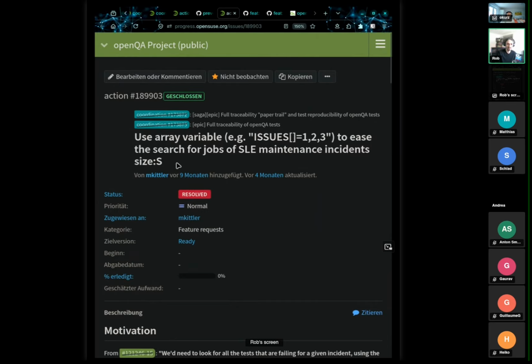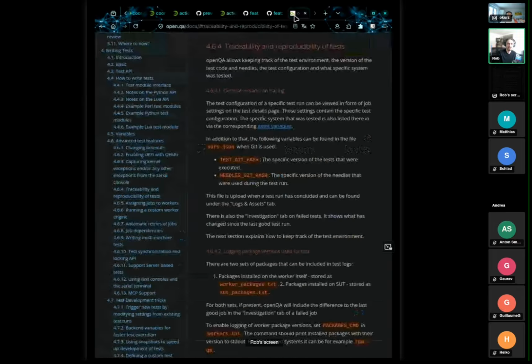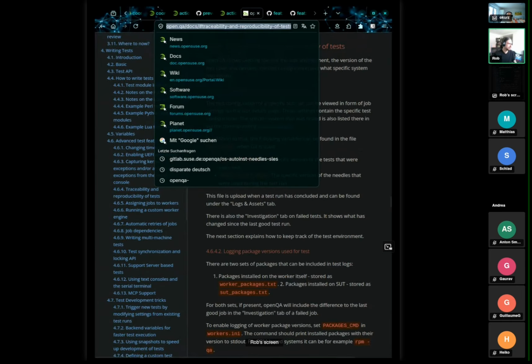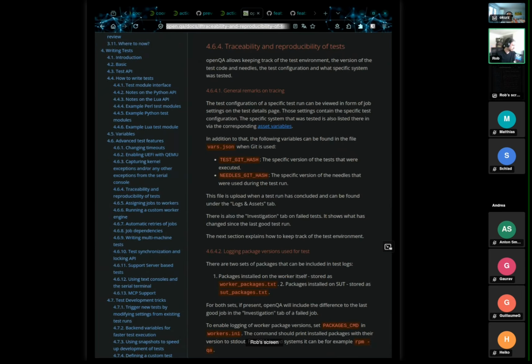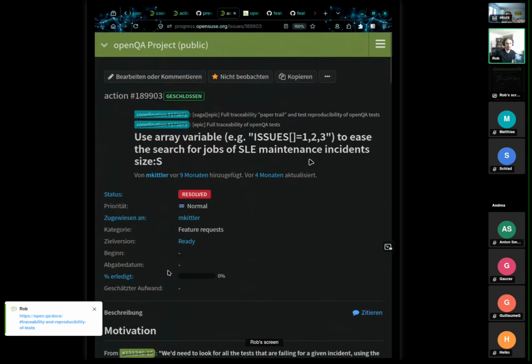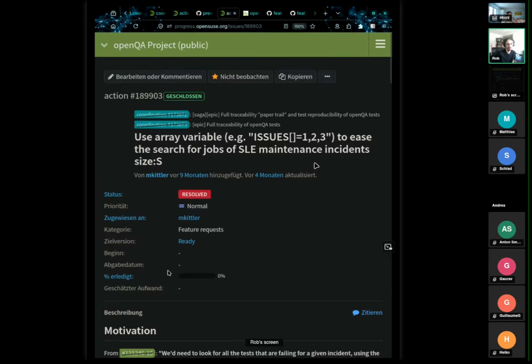Right. Then one more thing is, we have the documentation on traceability and reproducibility as well. I should probably put this into the chat. So yeah, these hash variables that I mentioned earlier, if you want to, for example, reproduce a test, you would have to figure these hash variables out yourself and then add them as variables in a call when creating a new job.